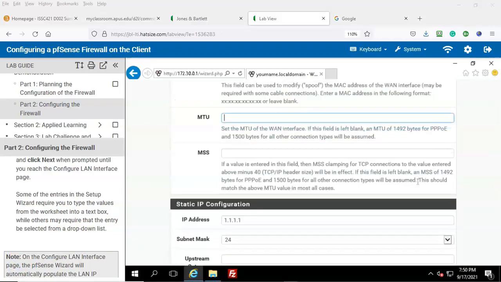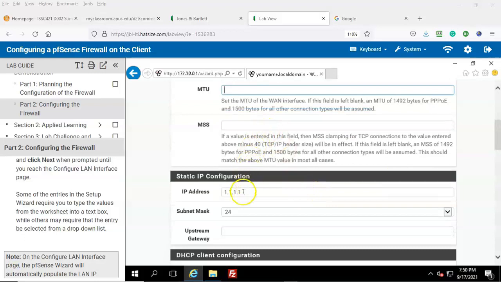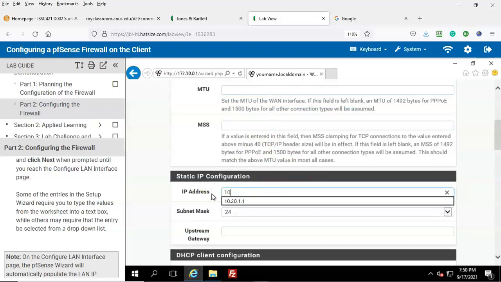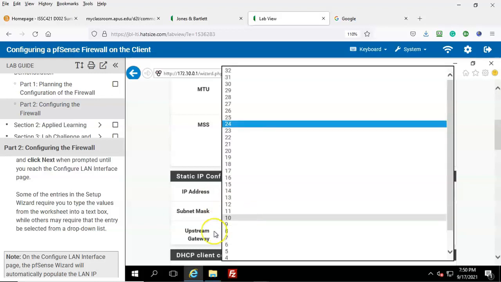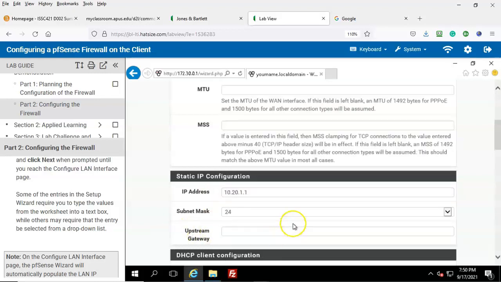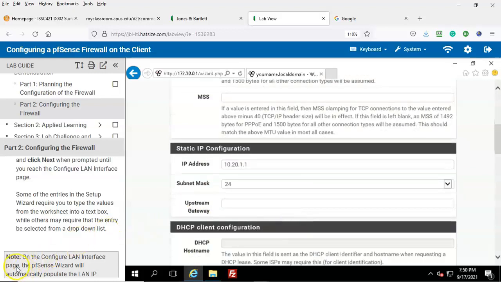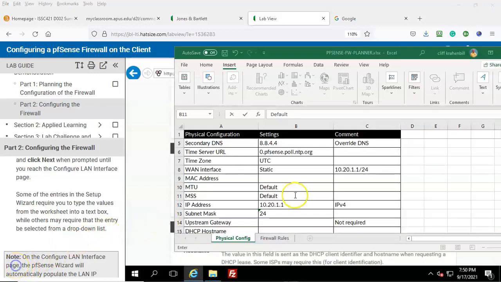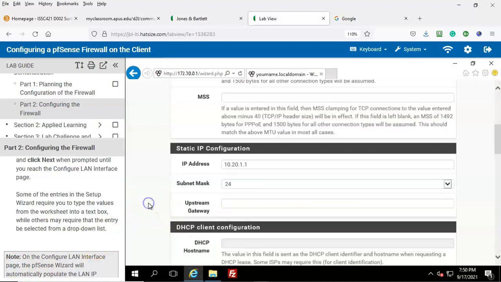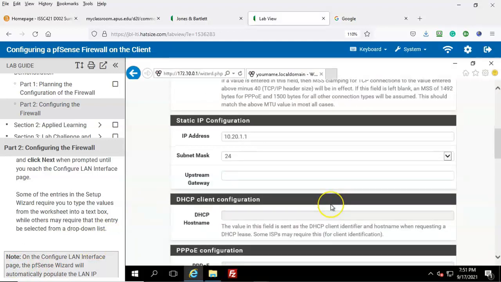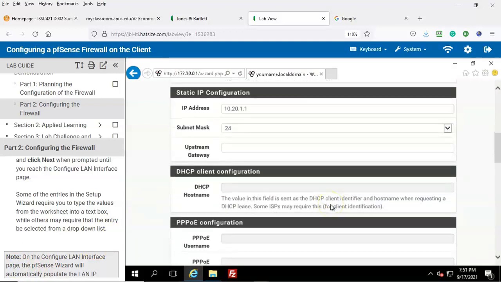Scroll on down. Here we have the IP address, and our IP address is 10.20.1.1. Subnet mask is 24. The upstream gateway, we don't have one. Let's go ahead and confirm by looking at our worksheet, and it says upstream gateway, none is required. Going back over to our configuration, DHCP hostname, none is required.